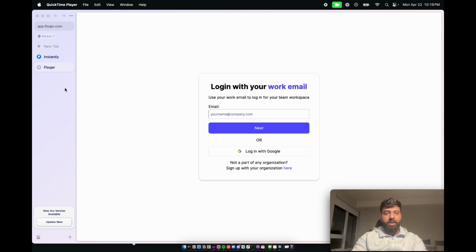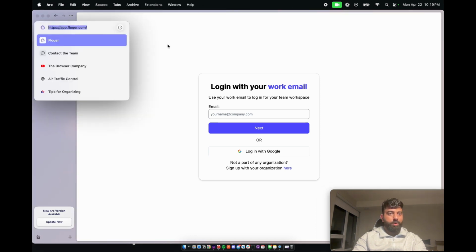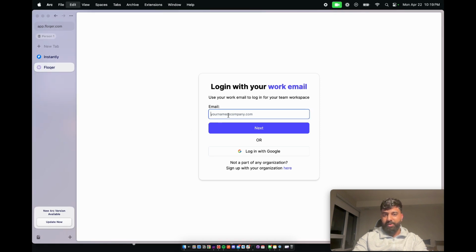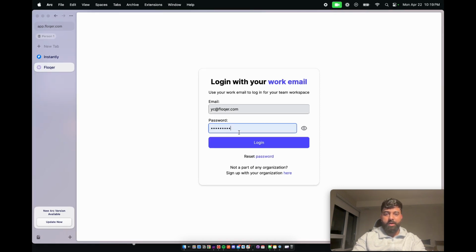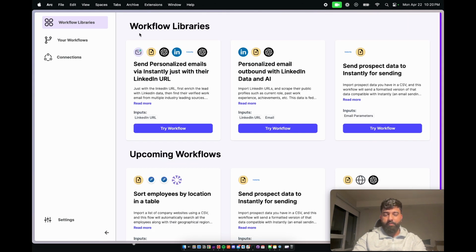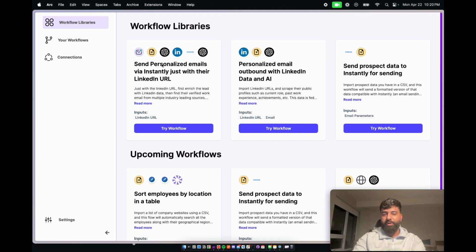So let's dive in. I'm on app.floqer.com, and I'll just enter my credentials. By the way, these credentials are also provided in the application, so if you want to try it out. So this is the homepage where I see all the workflows that are being used by our customers. We talk to customers and they tell us what process they have and want to follow, and we build that workflow in Floqer.